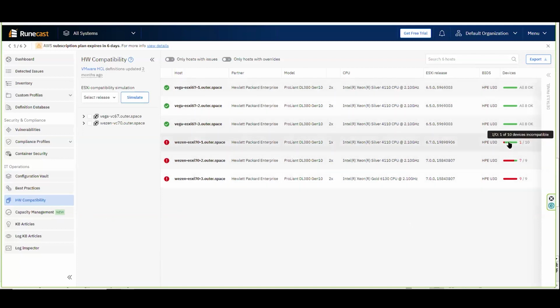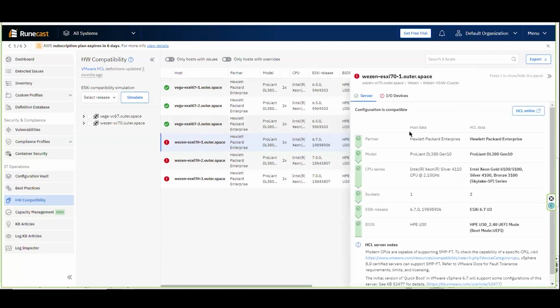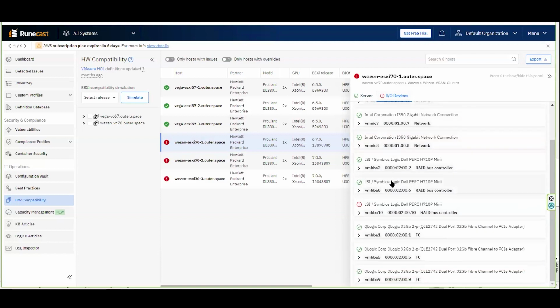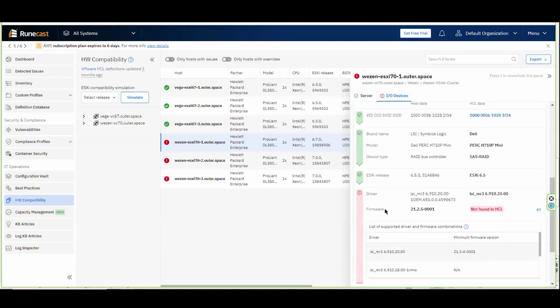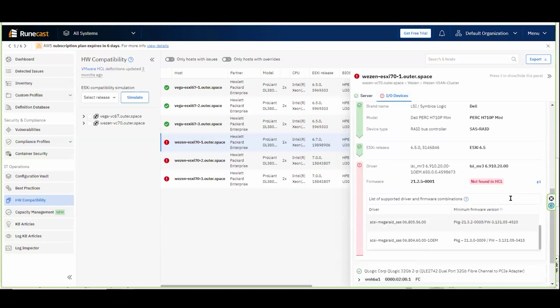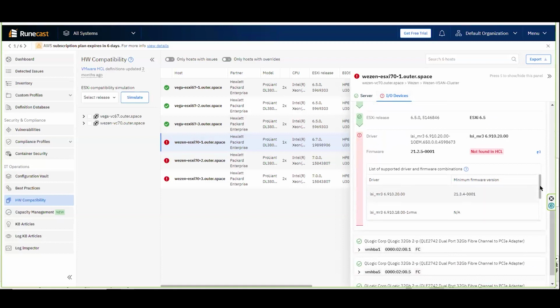But we can hover over here and we can see that this is just I/O devices, and there's not a whole lot of it. If we jump into this one, we can see the server is all green. Here we can see that we have just one particular I/O device where there is a driver firmware combination that's not supported on the VMware HCL. We always give you the fix. So here is the list of supported driver firmware combinations. And we also hyperlink directly to that entry on the VMware HCL.